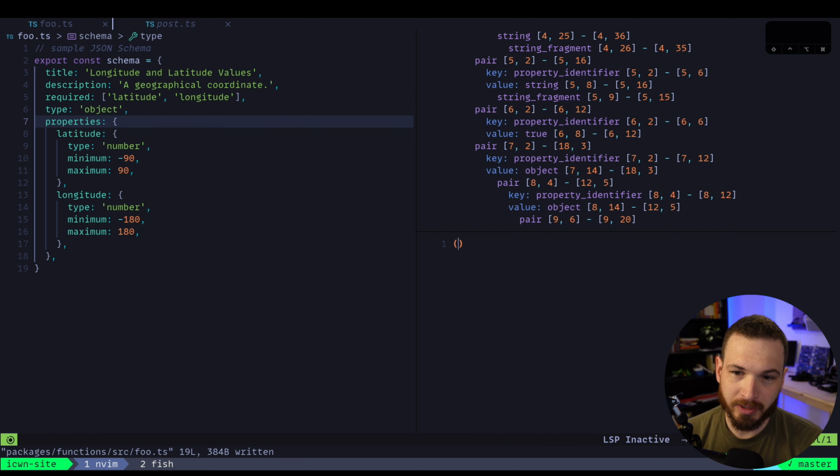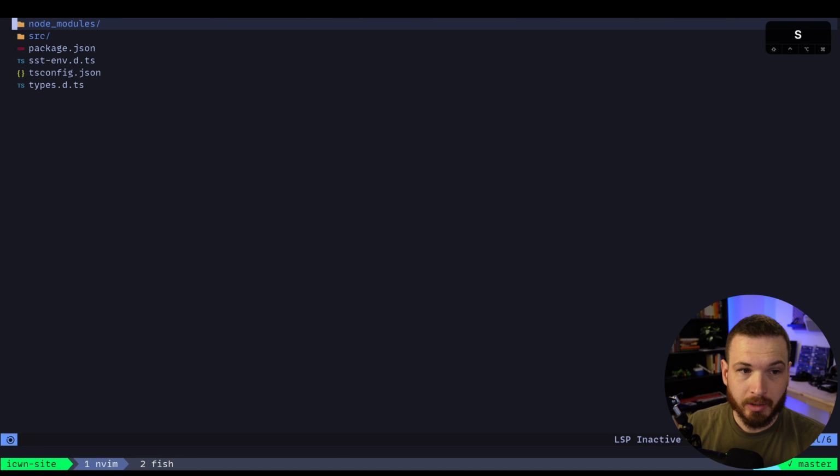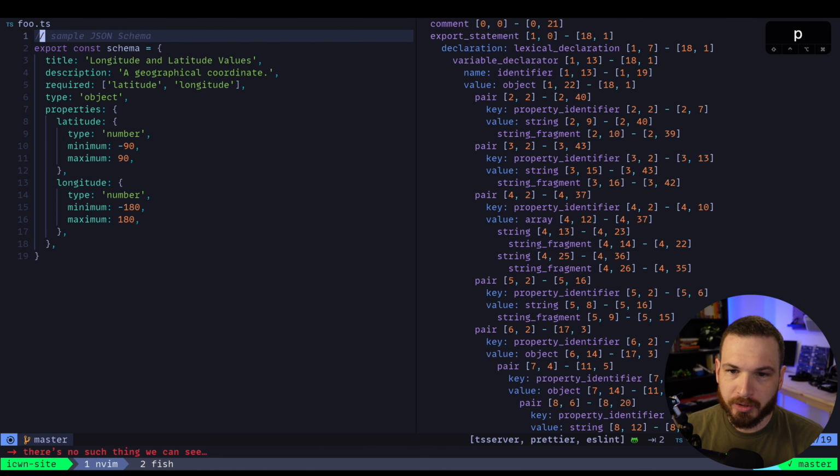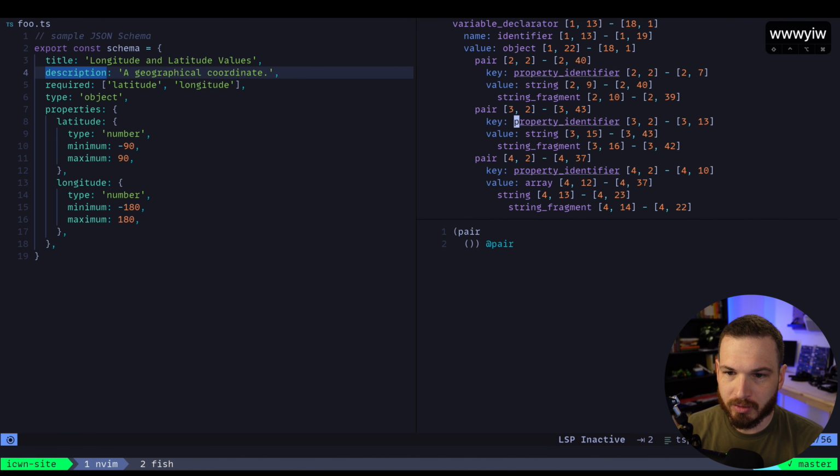So we can come over here and we'll just write pair. And I'll call this pair. And now we can see that it's matching on every single pair that is within our code. So let's narrow this down a little bit. So within pair, first we're going to accidentally quit out of Neovim, and then open Treesitter back up, come over here, open up this thing, rewrite our entire query. So we have pair, which I guess really wasn't that long, and then as a child of pair, we're going to have a property identifier. So I'll just grab that, stick it in there, and I'm just going to call this prop.